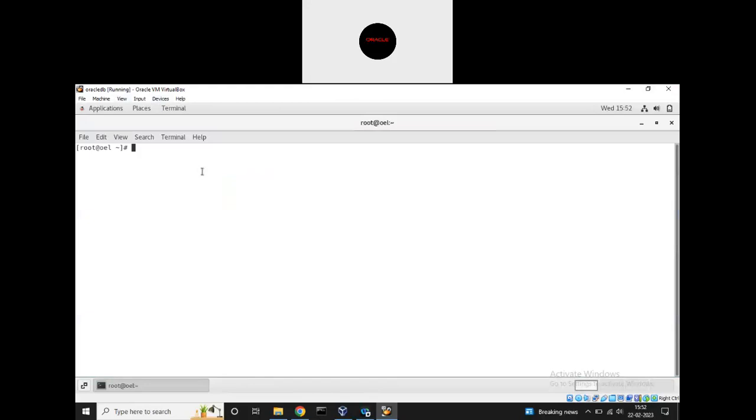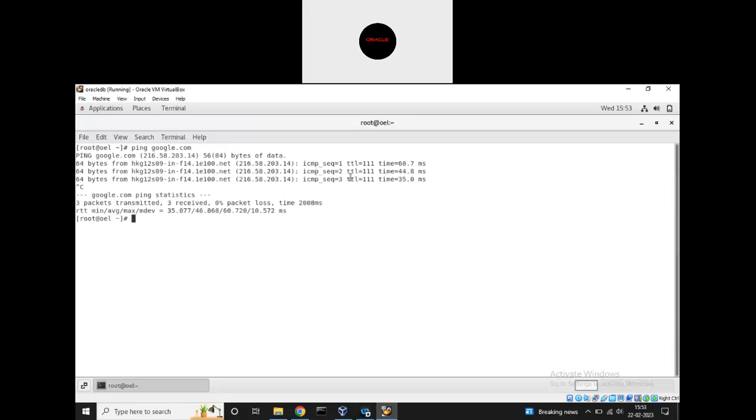After installation, you need to open a command prompt, connect as root, and first ping google.com. If it's pinging, it means the internet is working fine on this machine.